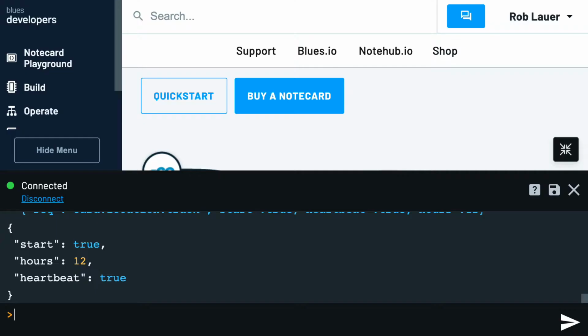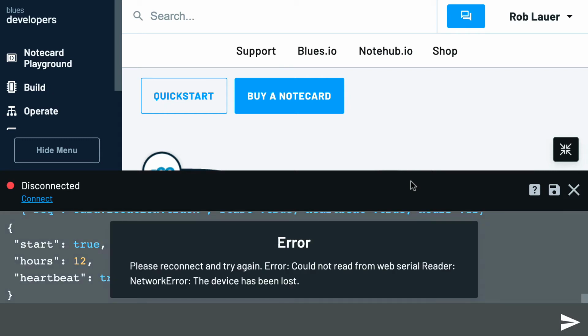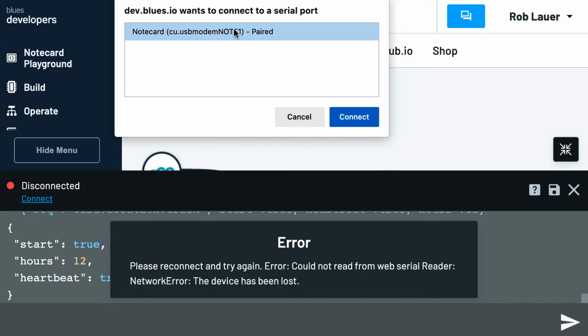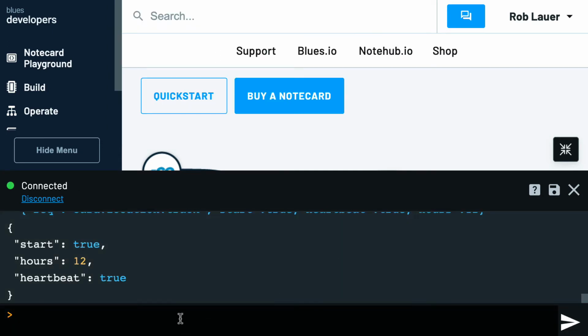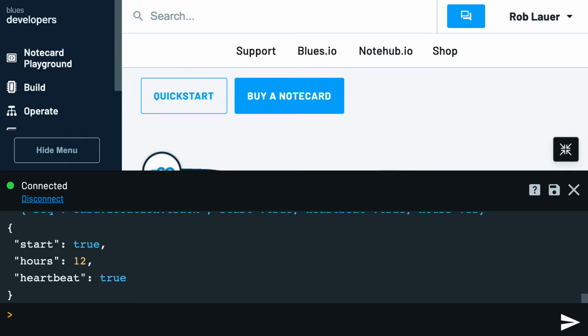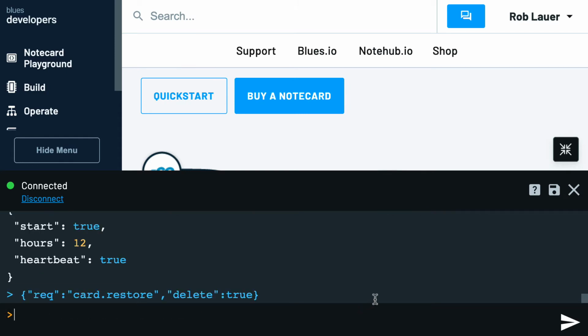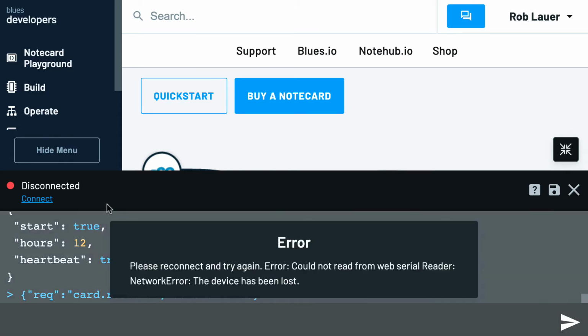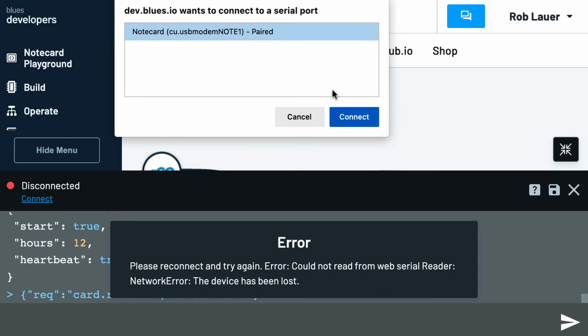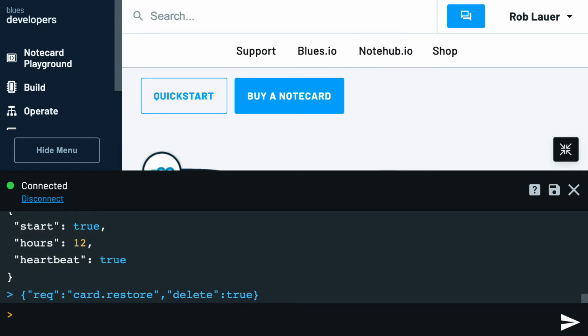Let's do the same exact thing now, but make some slight changes for my mobile tracker hat. So what I'm going to do is disconnect my Notecarrier A and reconnect a different Notecarrier A with my tracker hat. And let's reconnect. Looks good. And again, because I don't want to make a mistake, I'm just going to issue a card.restore. Okay, I can reconnect with that restore done.